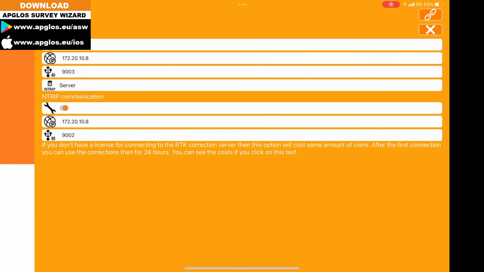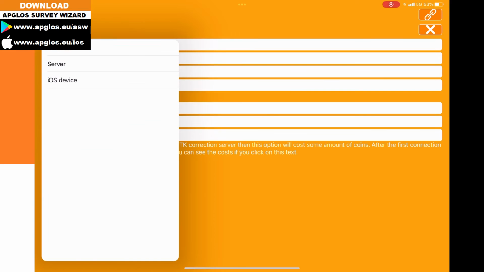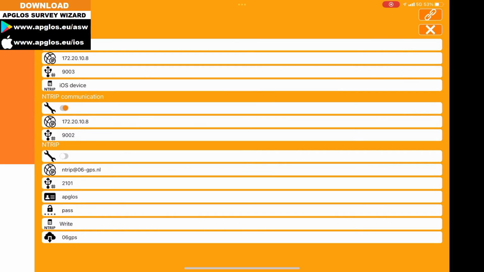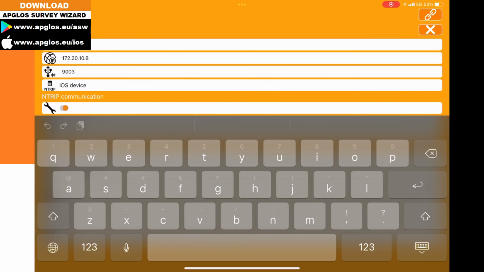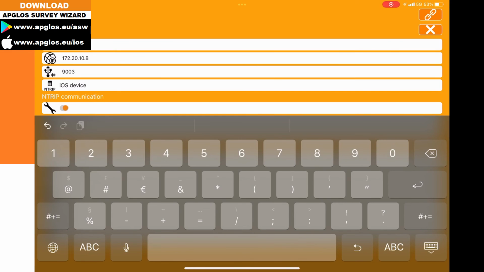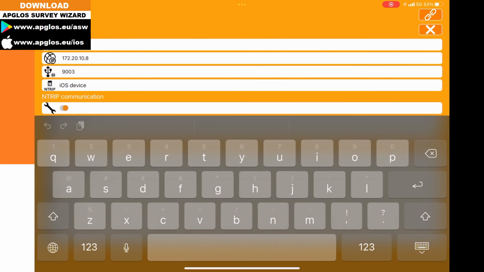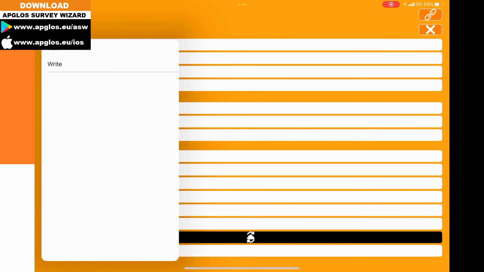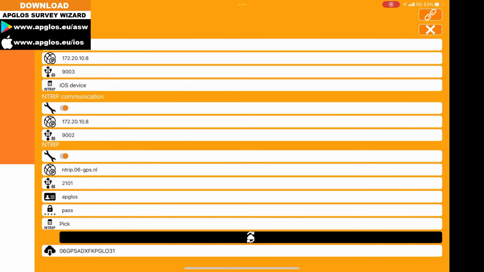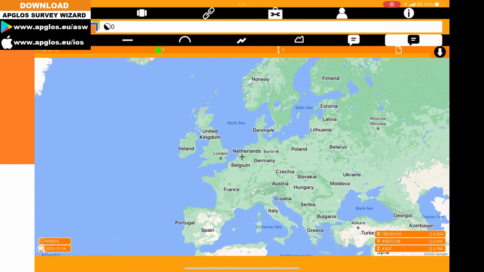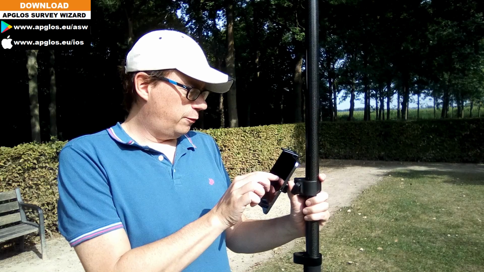We want to connect it with the Dutch RTK correction network, so we select iOS device and then we fill in the correct information. We fill in the port, we fill in the username and the password and then we select pick and we click on the button. After that you can select the mount point and the only thing we need to do then is to click the connect button. And as you can see we already have a position and we have a float RTK.